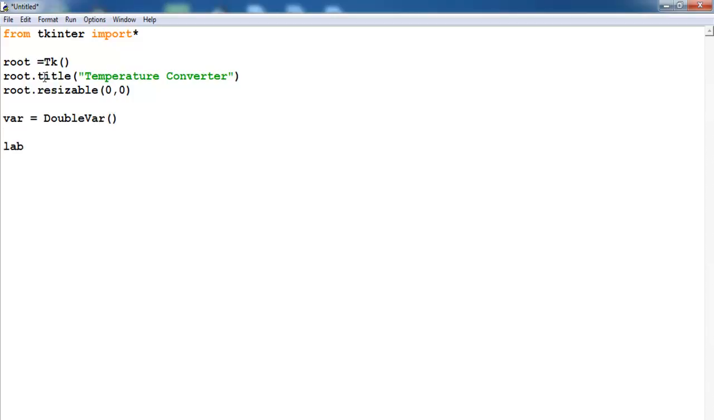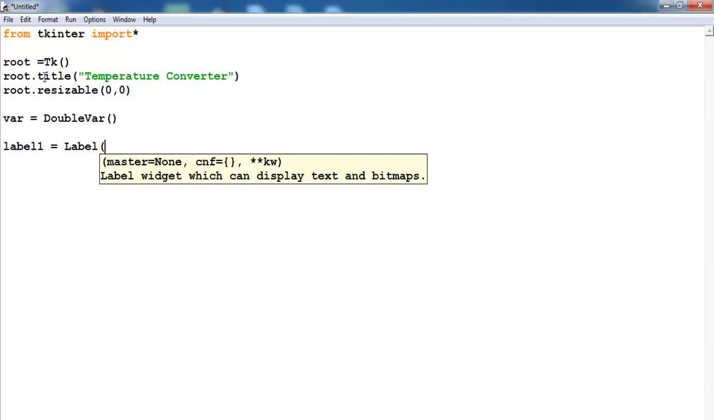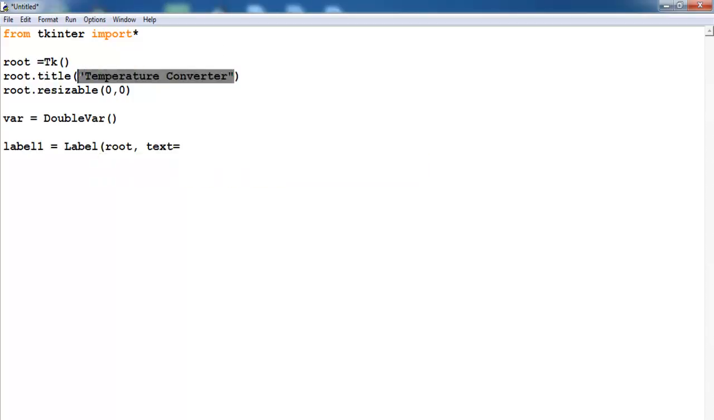So now we need a label. I'll call that label 1 equals label, so that's the name of the first label. Okay, so root, comma, then the text on this label will be temperature converter, this very one. So let me just copy that and paste it right in here. So that's taken care of, comma, and I think maybe I should enter Fahrenheit as well. So \n, okay, backslash, so let's enter Fahrenheit to Celsius. Okay, right.